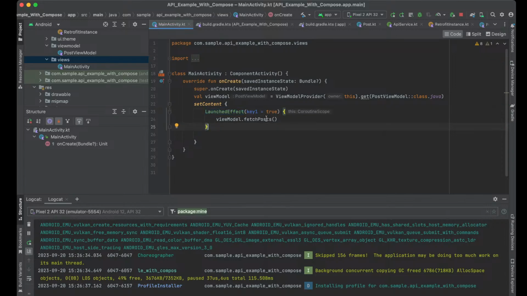And when we do that, we're not displaying anything onto the screen yet. We're going to be checking if the logs we set up within the fetch post method work. And so let's go ahead and do that.